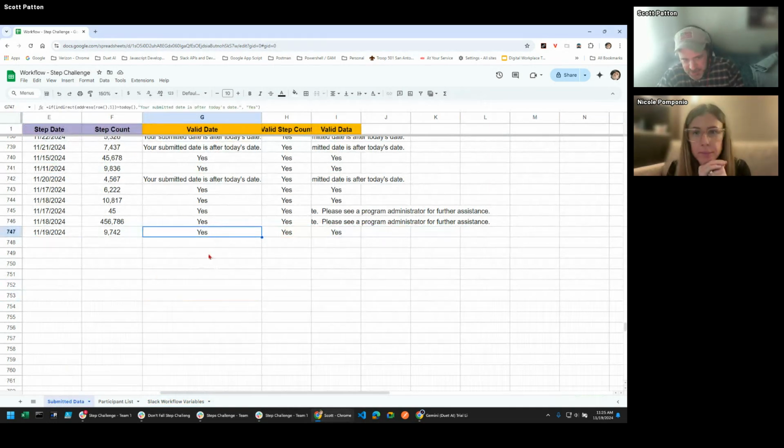Let me calculate these formulas. So it calculates the formulas. Then Slack uses the workflow to read it. So it reads the updated values with the formulas and then puts it into the channel.